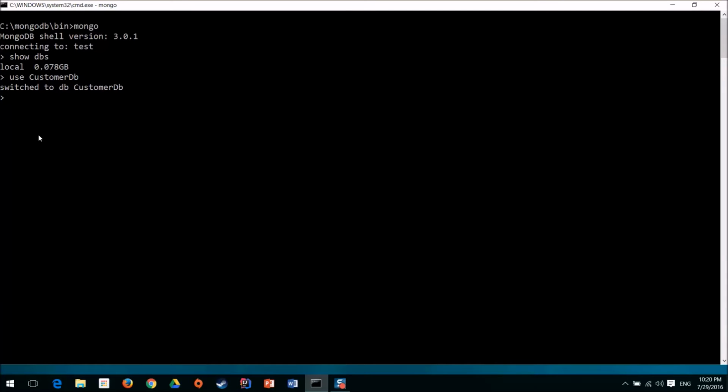If you want to find out on which database you are operating, so if you want to find out what is your current context, then you need to type in the db command. You hit enter and the result is the database on which you are working. Okay, now let's add some collections.